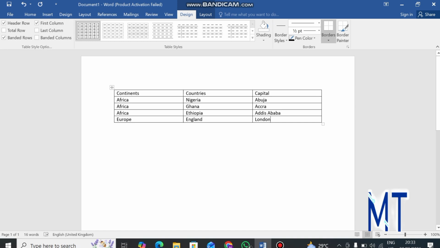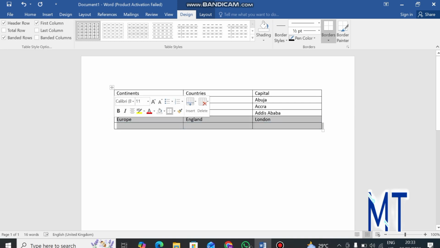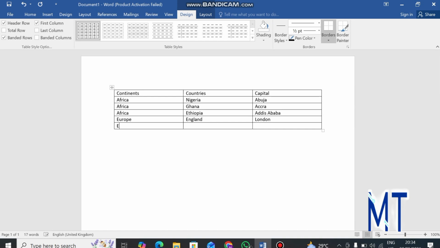Now we've exhausted the rows. How do we add additional rows to it? Very easy. Just bring your cursor down here, the last part of the row, that lower part, and click on the plus. Now you've added another row. So you have a row. I'll say Netherlands. Then you should have Amsterdam.